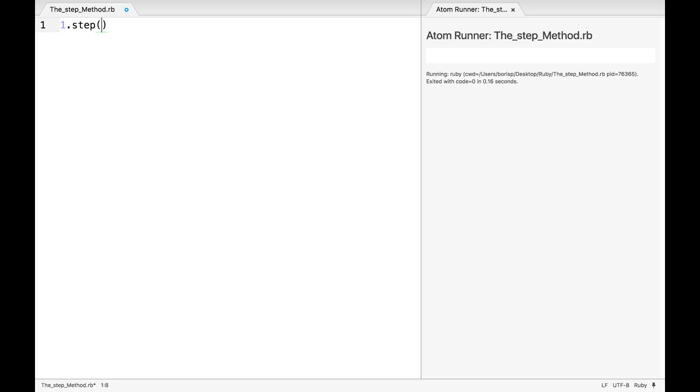And the step method takes two arguments. The first argument is the number that we want to go to. So if we're starting at 0 and we want to step to that number, or basically increment to that number, here we have to specify what that endpoint or that end number will be. So let's say I want to go from 1 to 100. So I'm going to do step 100. We're going to go from 1 to 100. And basically we're going to be stepping.